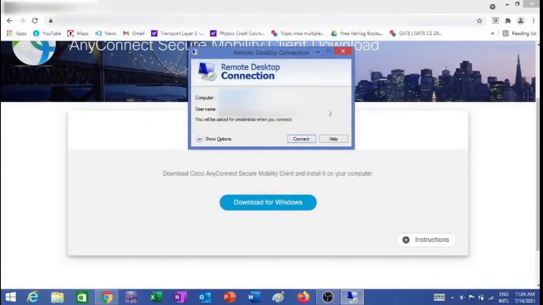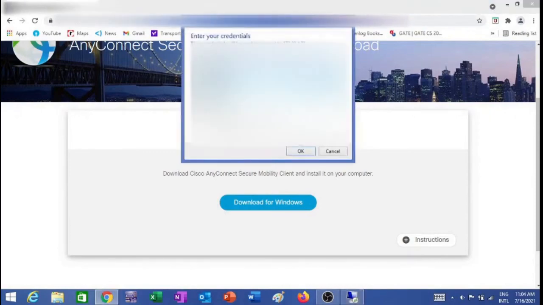Then it will ask me for the IP address of the system which I need to access. Remember, the system which I need to access should be in on condition. Already I've given the IP address over here. You need to give the IP address which will be provided by your lab technician or the technical person dealing with this network in your institute or office. Then I'll provide that IP address over here, and I'll click connect.